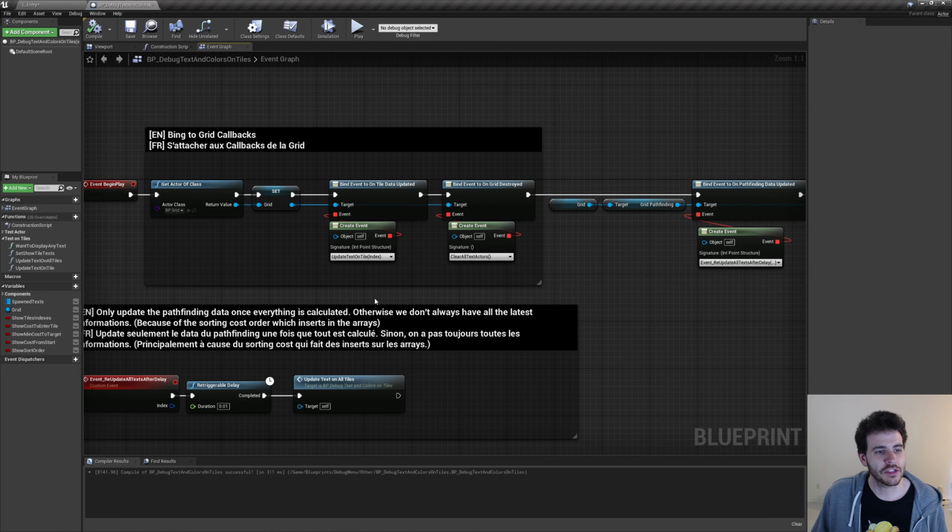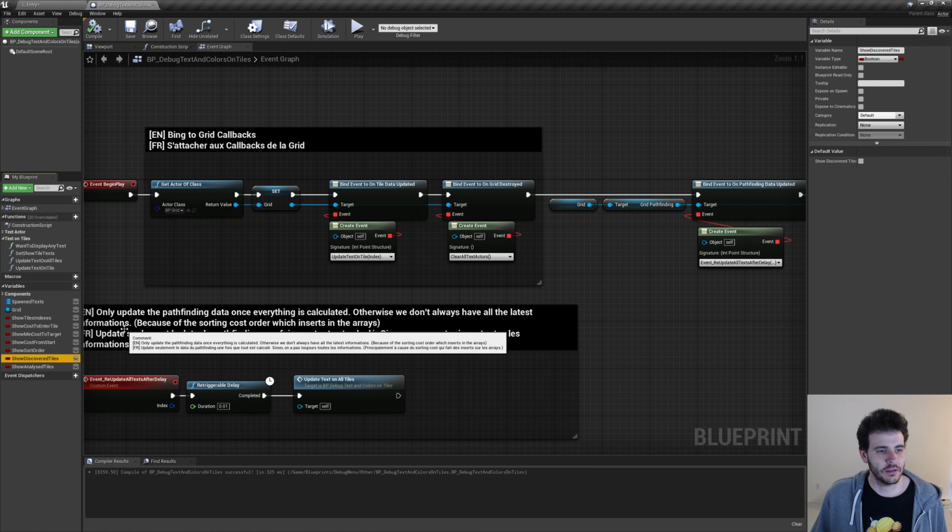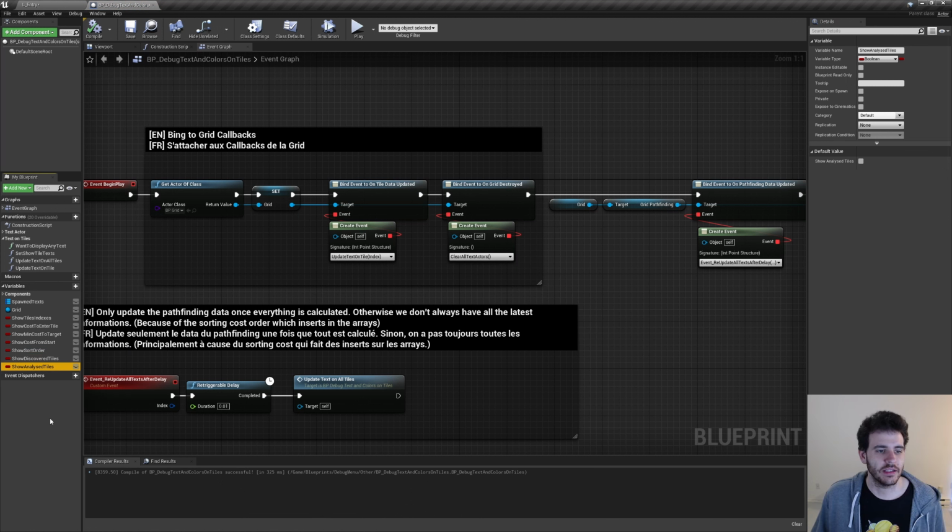And in here, the first step is to add two new booleans for the discovered and the analyzed. I named them ShowDiscoveredTiles and ShowAnalyzedTiles. And then we're gonna need a few new functions. The same way we did when we are updating the text on the tiles, we're gonna do the same exact logic, but for the states this time. So let's create three new functions. And we're gonna start with the first one, so I renamed it UpdateStateOnTile. I'm passing it an index as input, which is an int point like the other ones.